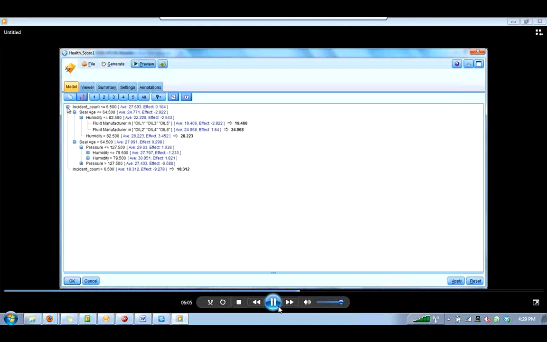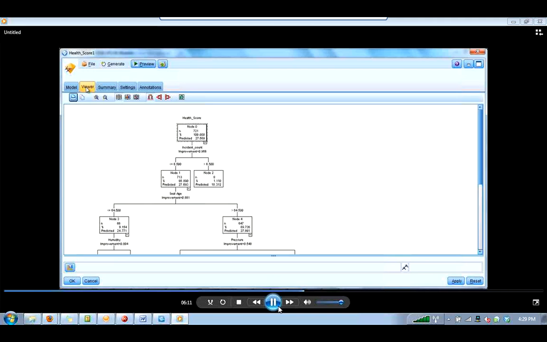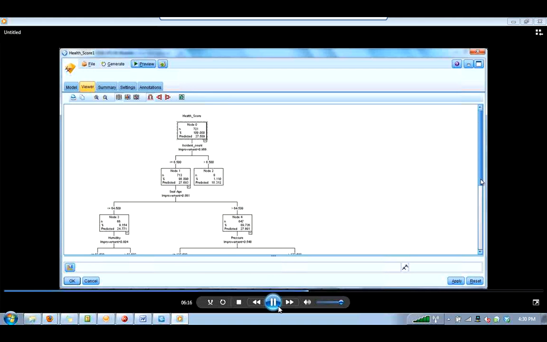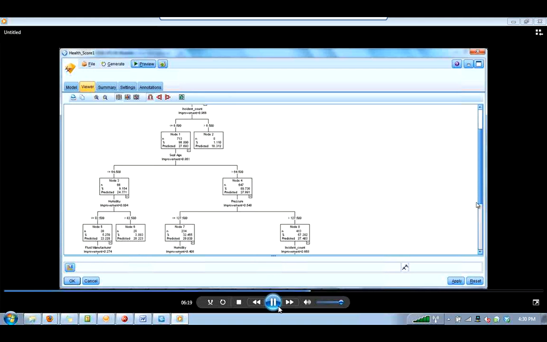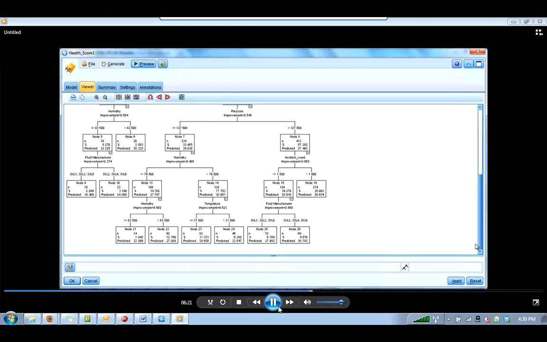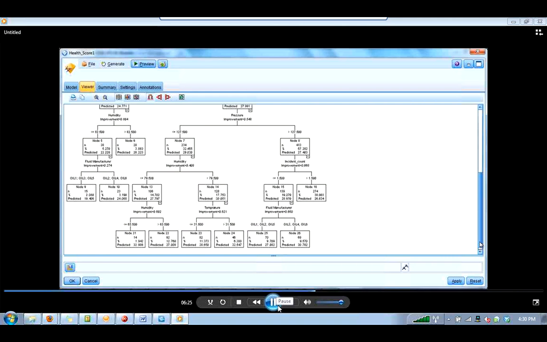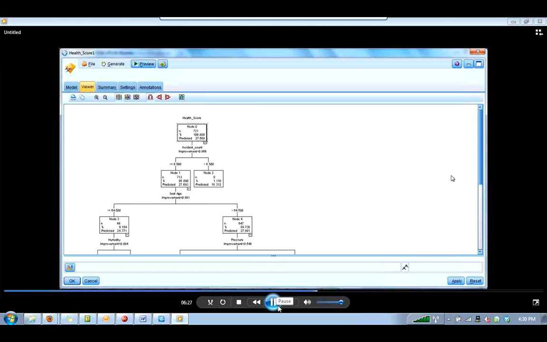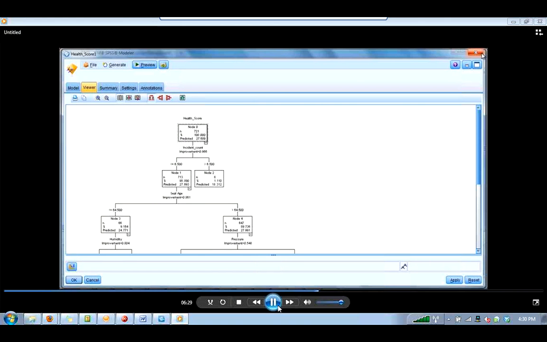It's a decision tree that uses multiple variables, humidity, fluid manufacturer, temperature, to represent the health score. It's only a combination of those variables that result in a lower health score. And an administrator can look at that inside of Modeler within the PMQ environment.